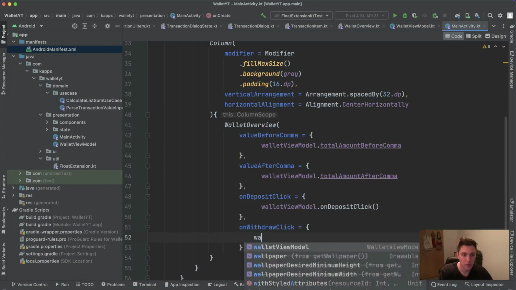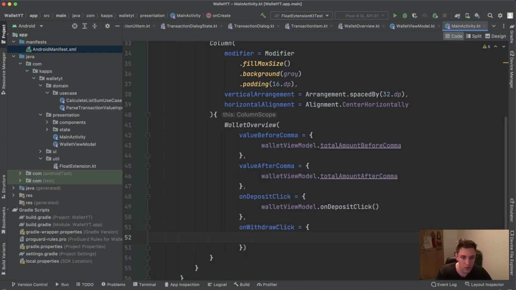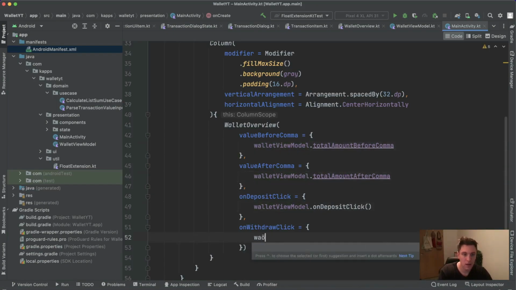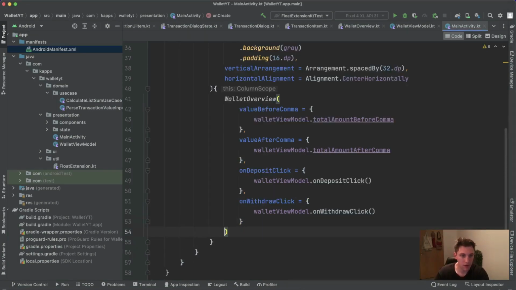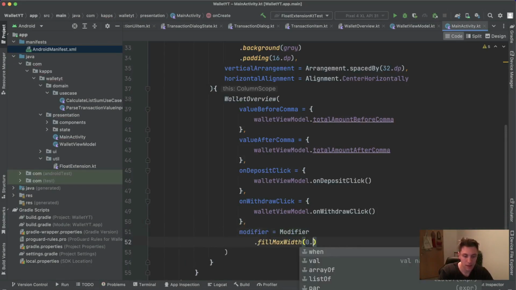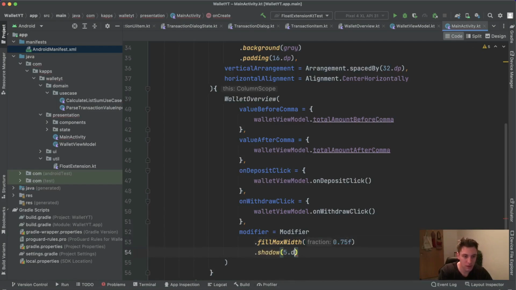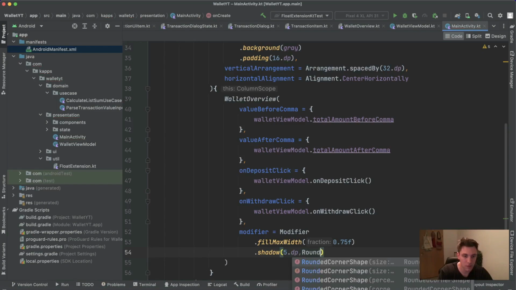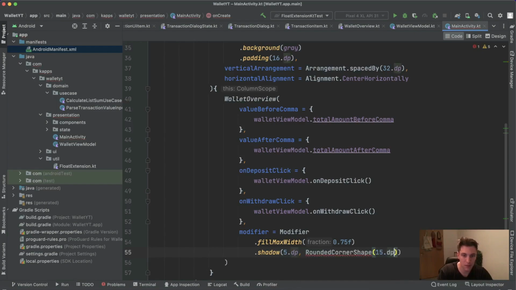Here we will say wallet, wallet view model dot on withdraw click. Then we will also apply a modifier. We will say modifier is equal to modifier fill max width by 75%. Then we will also have a shadow with 5 dp and rounded corner shape of 15 dp.